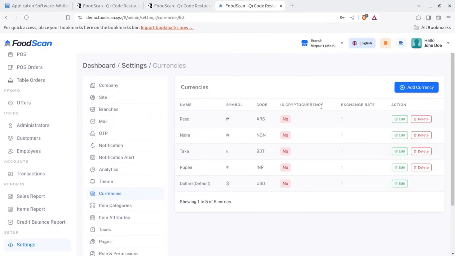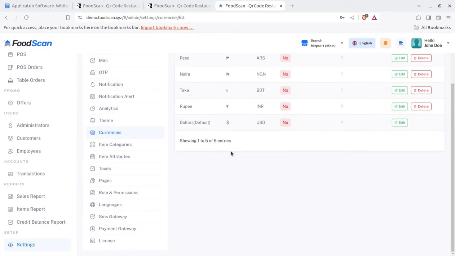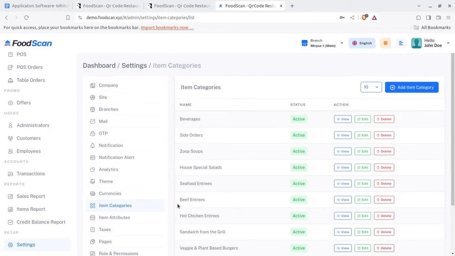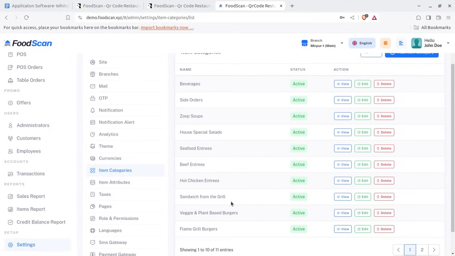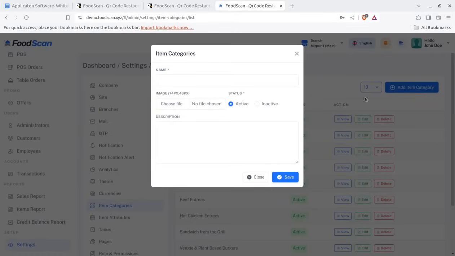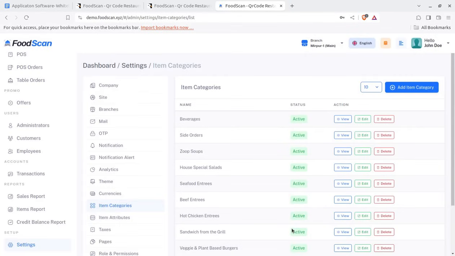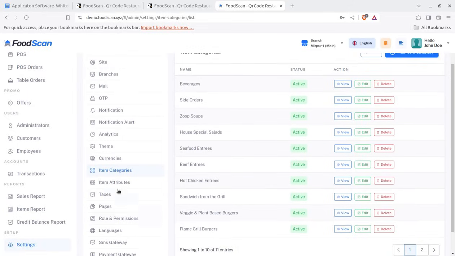Currencies, you can decide for multiple currency or a single currency, you can set here. Similarly, the item categories like beverage and the side orders, juice, scoops. So these are the item categories. You can create as many item categories as you want, so that the food items can be grouped in a category, and the visitors and the customers can identify the food items in a category.